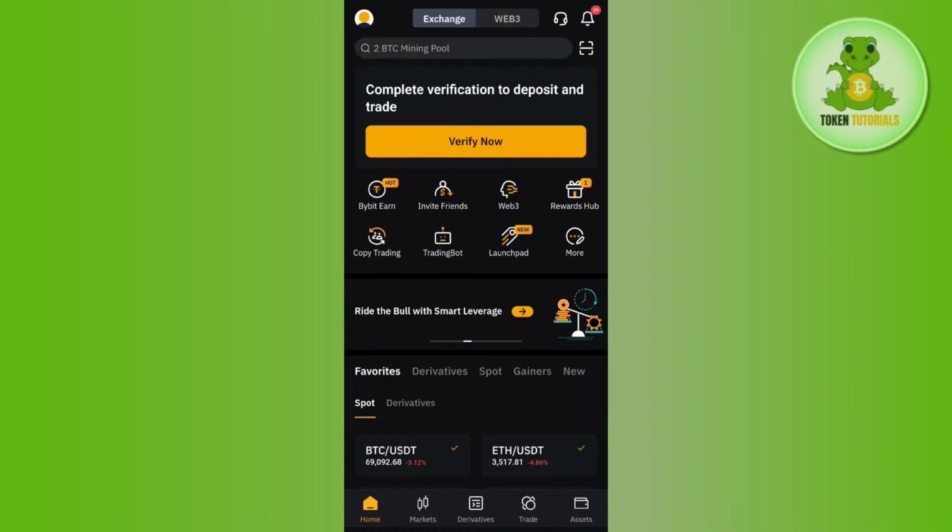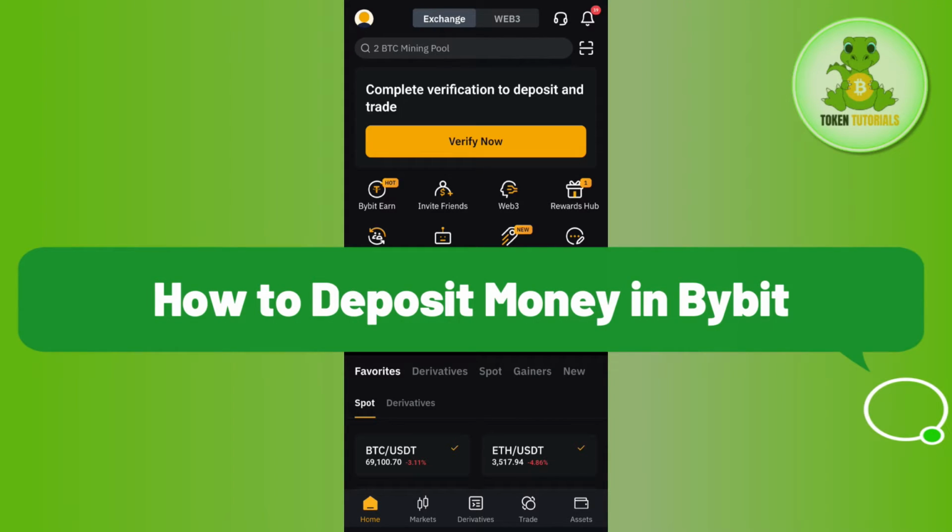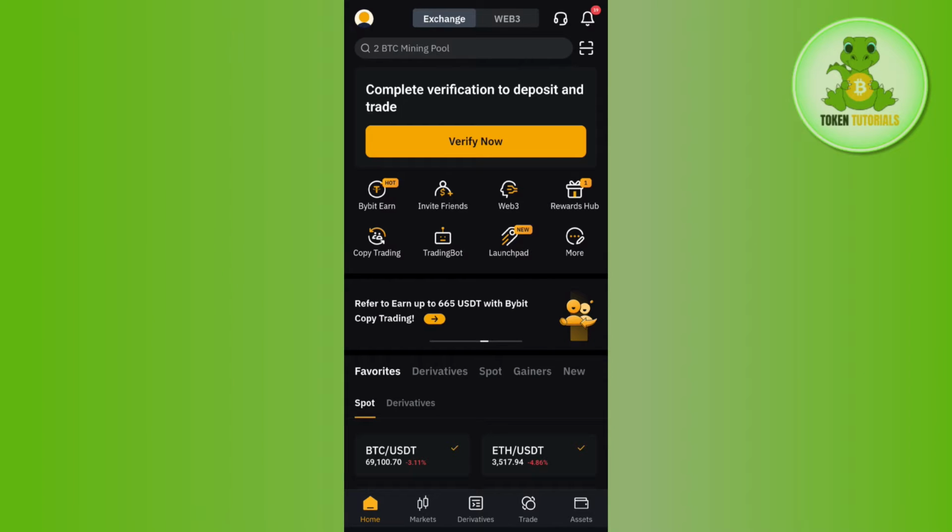Hello everyone, welcome back. In this video, I will show you how to deposit money in Bybit. In order to do this, you first have to launch your Bybit mobile application and then you just have to log into your account.